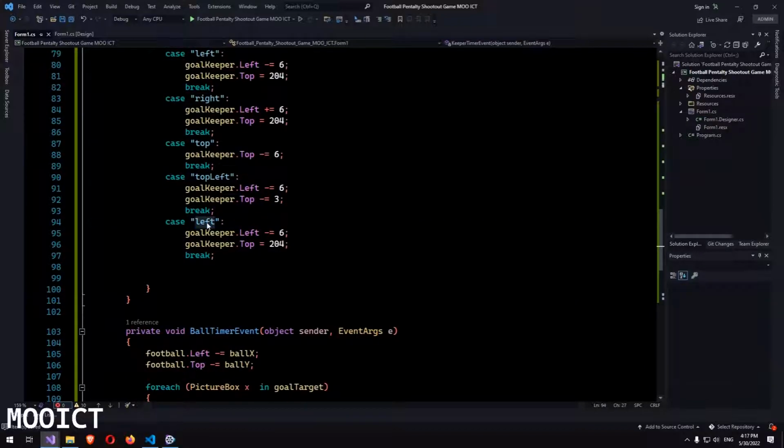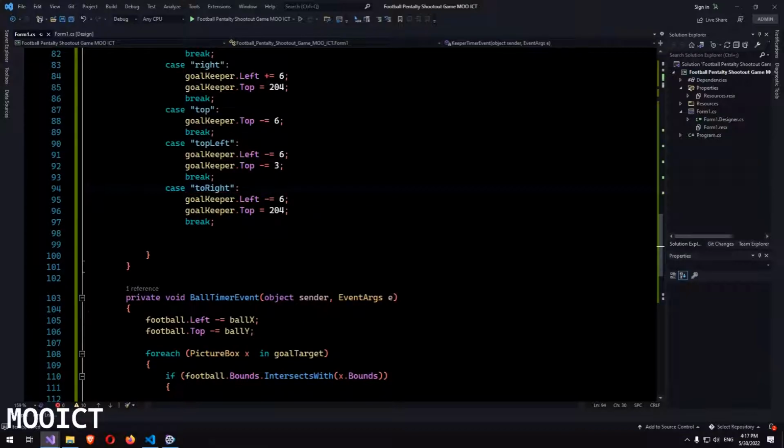Okay, and then top right. Okay, this one's going to be plus equals, so moving it in the other direction, and this one's also going to be a minus equals, because to move the goalkeeper up we need to do minus equals, but if you do a plus equals here, it's going to move the goalkeeper down instead. Okay, but we're moving it towards the right, so it's going to be the top right.